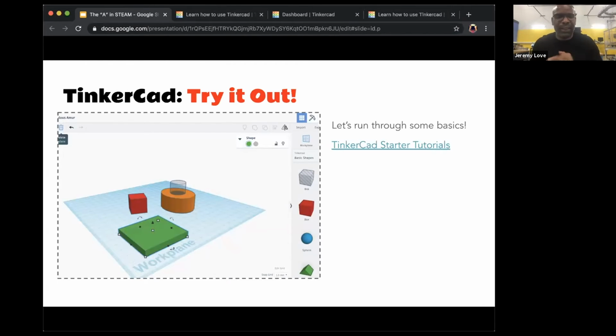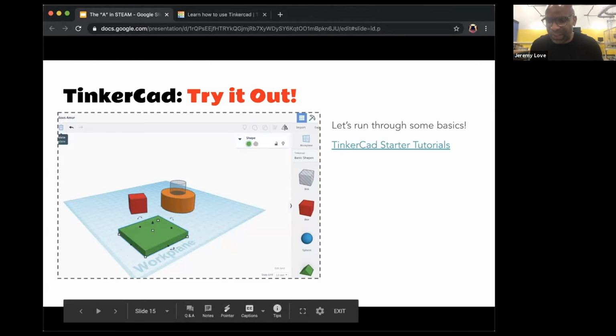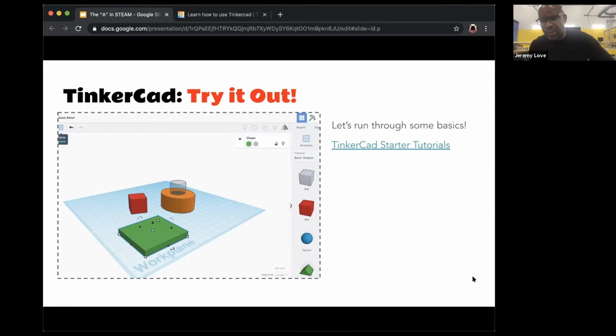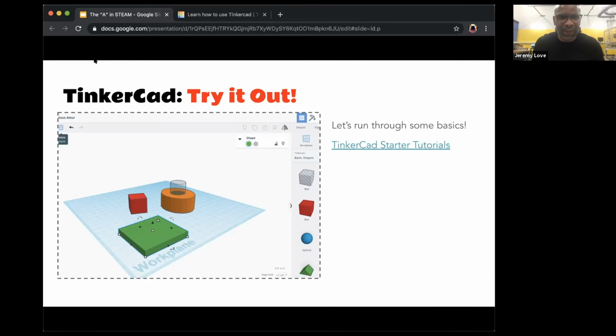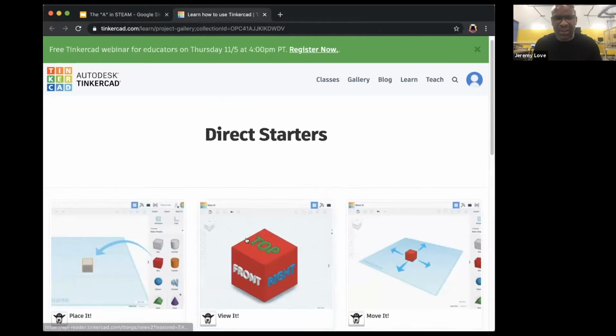All right. I hope everyone's logged in now, knock on wood. And if you are, I'm putting another link in the chat. I'm going to test this link out and make sure it works correctly. It should take you to a page that looks like this, Direct Starters.